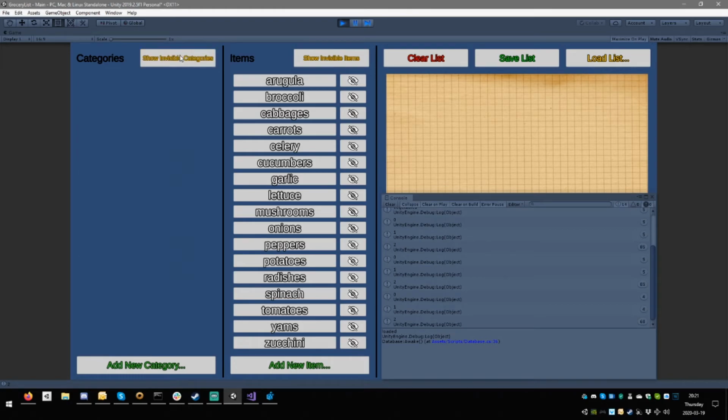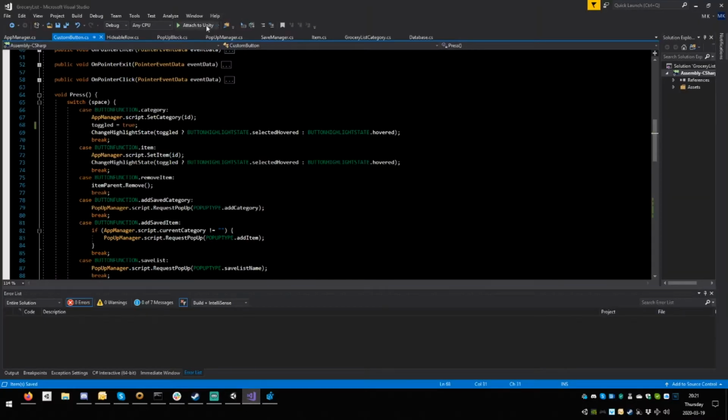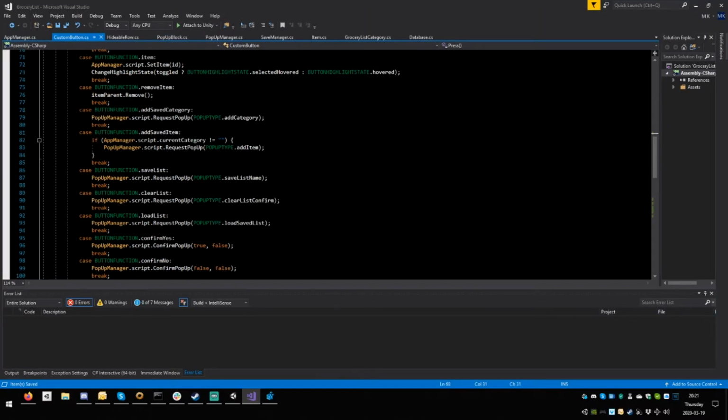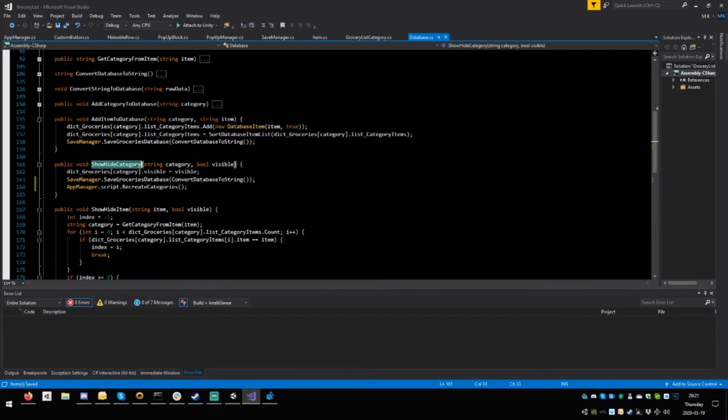I'm sorry, so now there's none and I can't turn them on. Okay, that button needs to be fixed. It's such a mess otherwise. Okay, so let's see here. Show hideable category true and false. Show hide category. There it is.